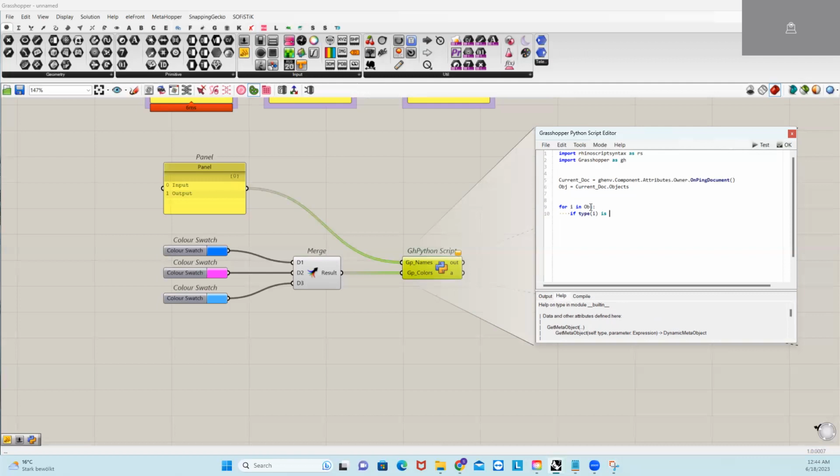To do that, we will write Grasshopper dot kernel dot special dot. Now you have different functions here. You can just write group, and now you can access the groups. It will check all the objects to see if they are a group in this current document.